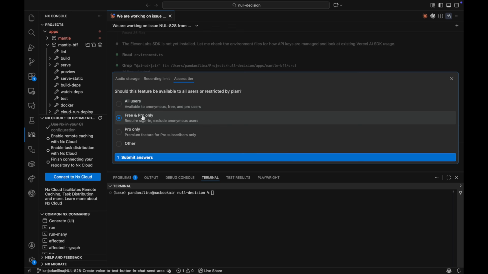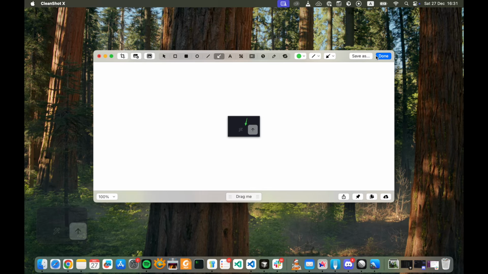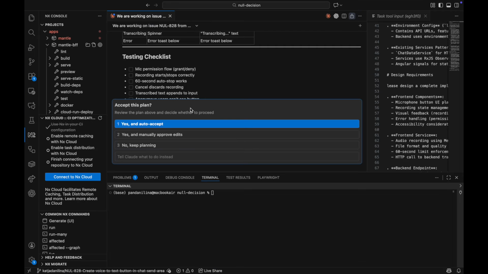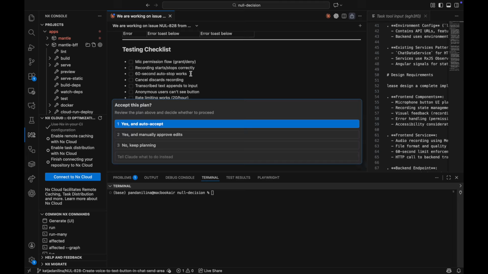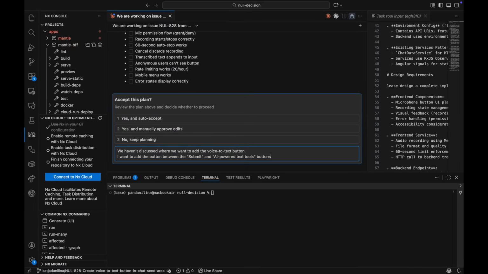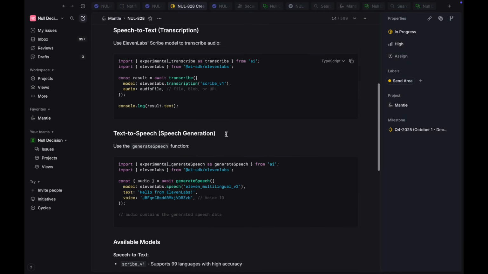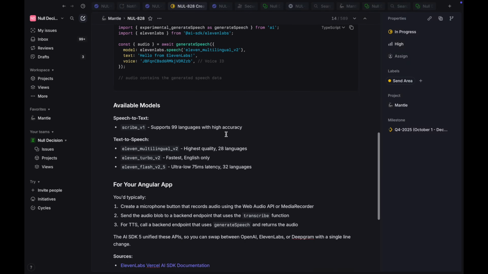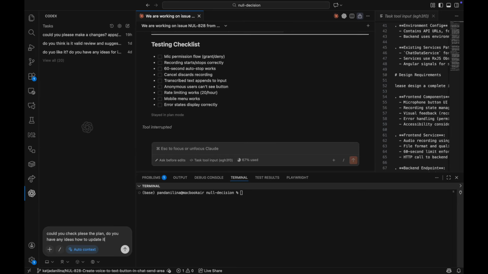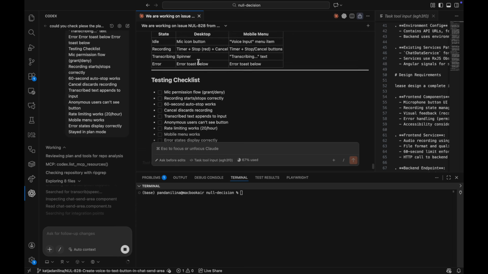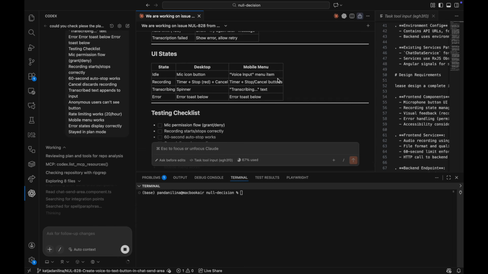I answered those, added some screenshots, and also shared extra context. I read through the plan, asked follow-up questions, especially around UI and UX ideas, and verified everything against the linear issue. After that, I asked Codex for a second opinion to validate the plan, and I reviewed it one more time before moving on.